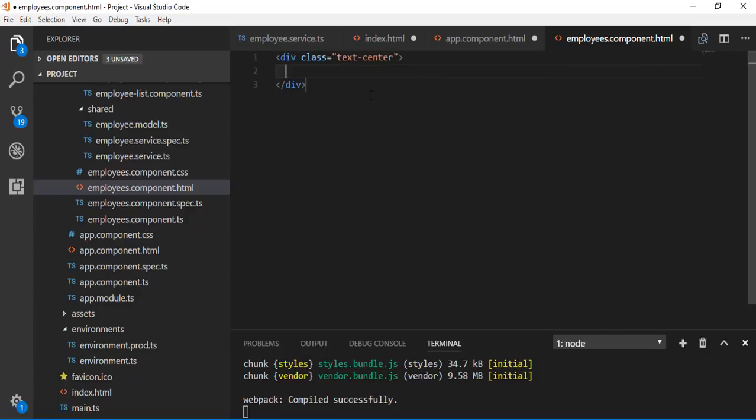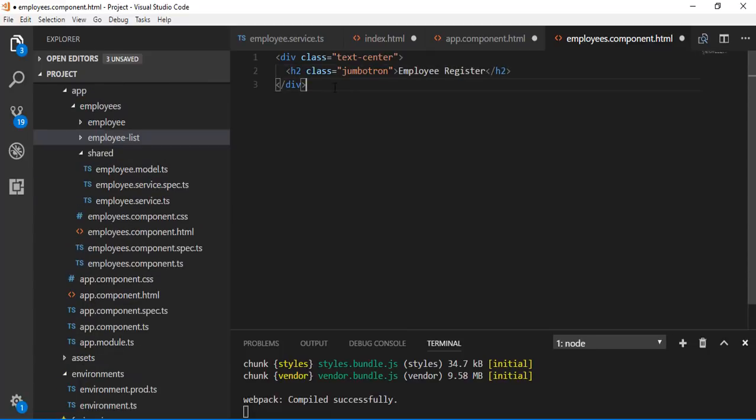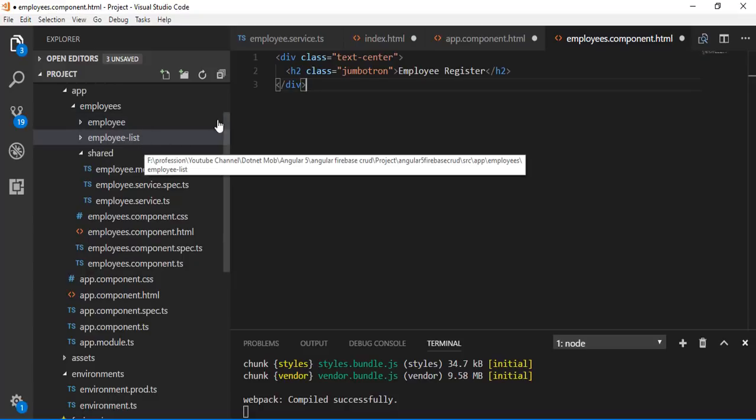Now inside this div, I want to show the application header using h2 header. So h2 with a class jumbotron. This class is from Bootstrap. Then hit tab. Inside that, we have the application header, employee register. Beneath this header, I want to show child components employee and employee-list.